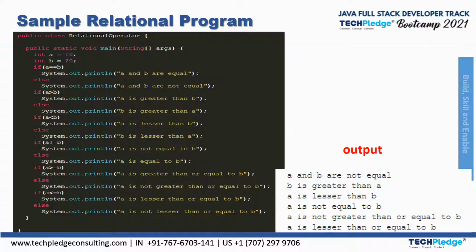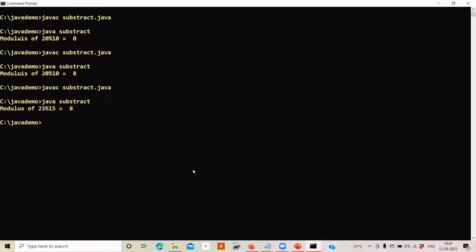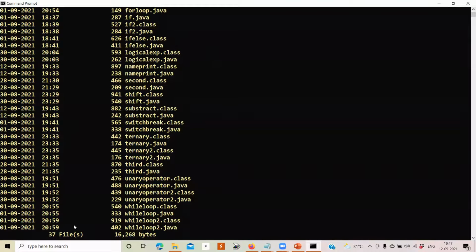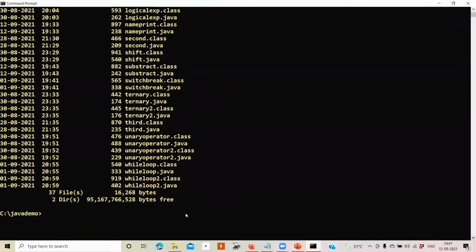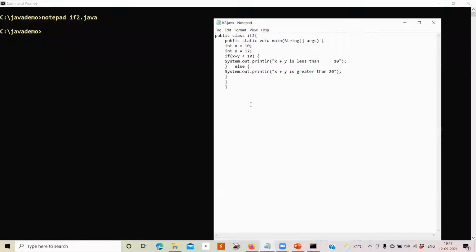So let's see how we can write our own program. Let me first clear the screen. Sorry, CLS. Now we are going to do a program which will have the relational operators. For that, let me first see what's there in my directory. Here there is this program called if2. This is one of the comparison programs. So let me first clear my screen, and now let's open the program. Notepad if2.java. You see here the program.